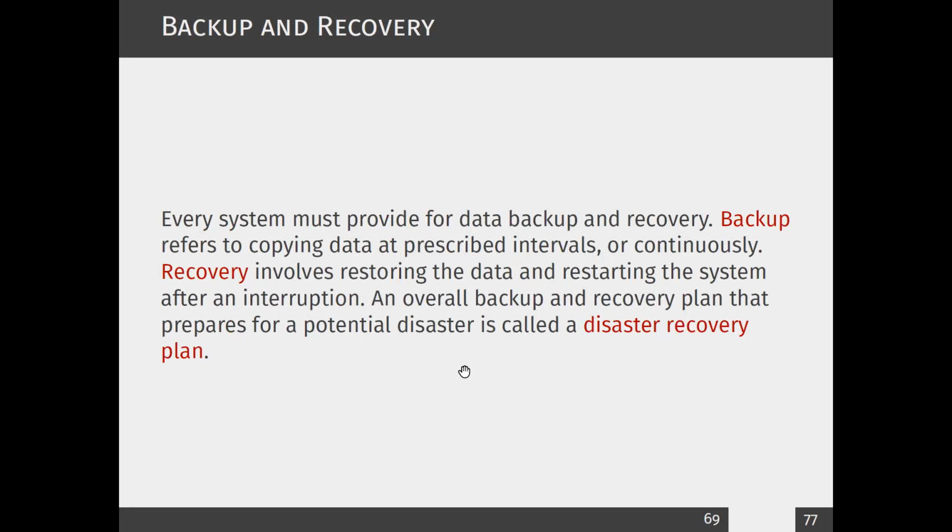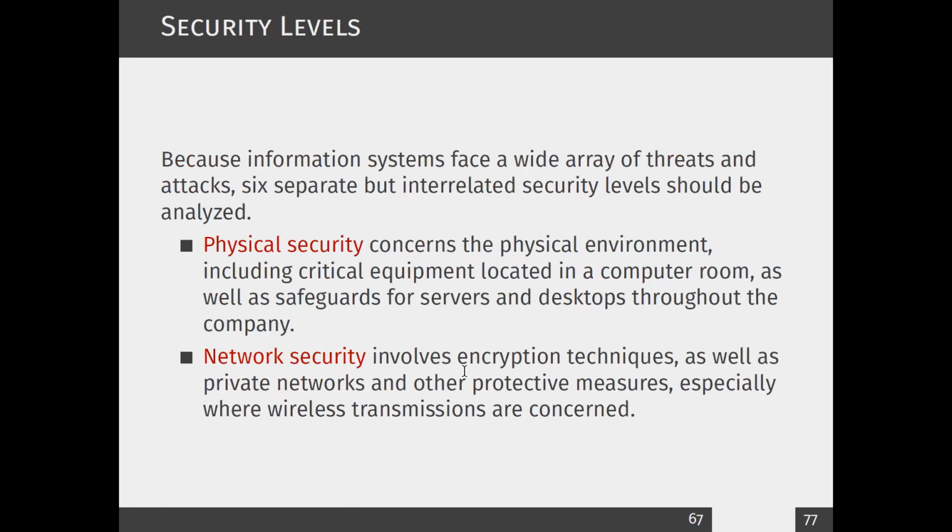Let's look at backup and recovery. In any system, once it's operating, we want to keep track of data. Therefore, you have to talk about backups and recoveries. Basically, backup means you are creating copies of the data, and recovery is restoring data. Then we can prepare an overall backup and recovery plan, and this is known as a disaster recovery plan.